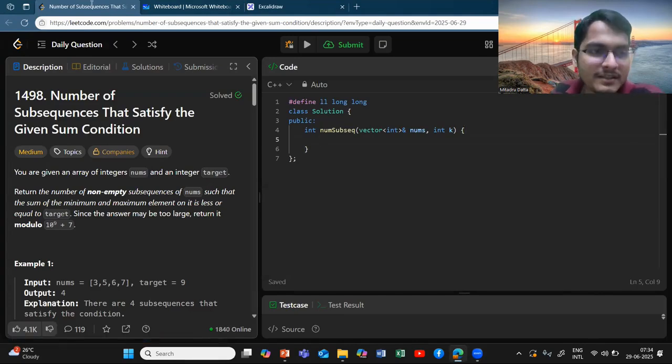The problem statement is simple. You are given an integer array nums and an integer target. Return the number of non-empty subsequences of nums such that the sum of the minimum and maximum element in it is less than or equal to target. Since the answer may be too large, return it modulo 1e9 plus 7.